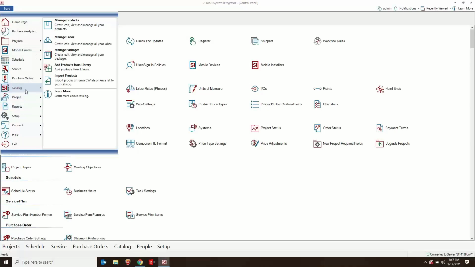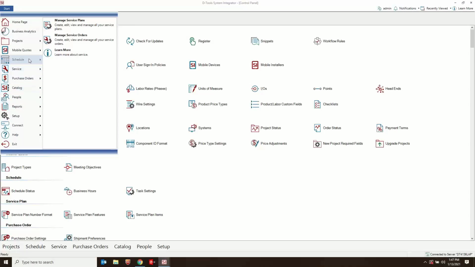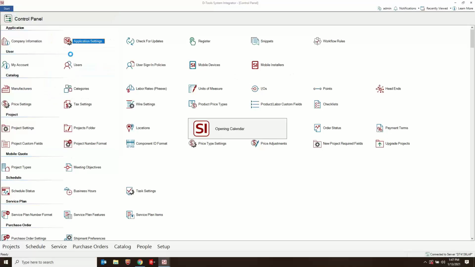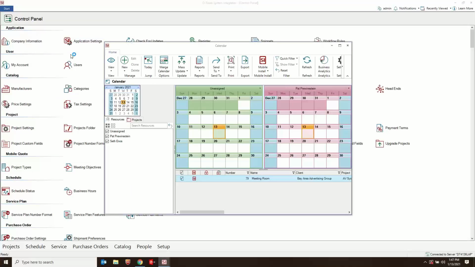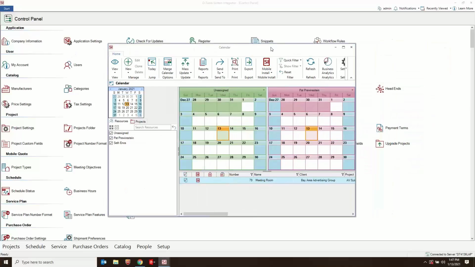But another thing that was slowing people down is the calendar. When you would go to the calendar, it always stayed in this interface. Now it is its own window. So you can have the calendar open and still be able to work over here in SI. So that was a big deal. This pops out in its own window now.